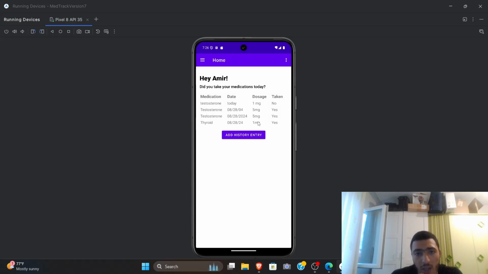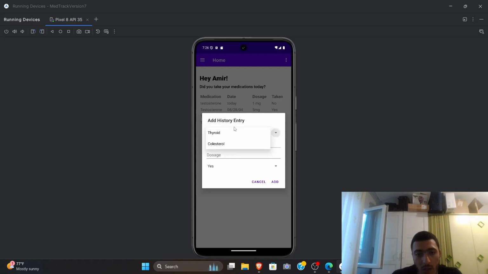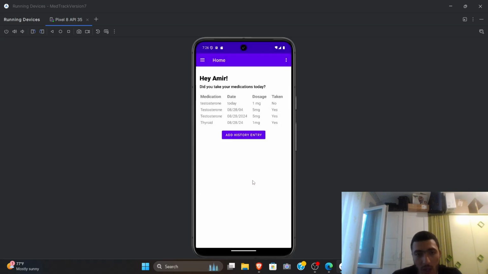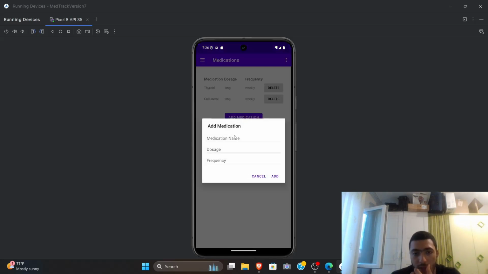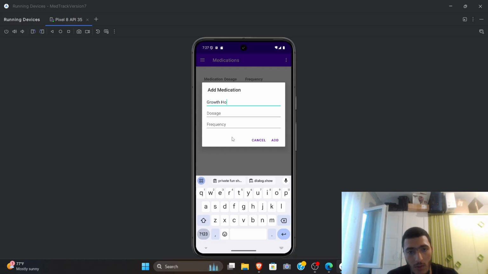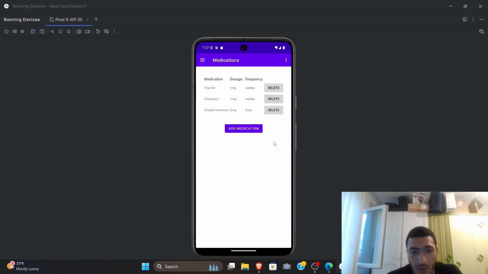I just added it. And when I want to add a medication and I look at this drop down, this drop down actually comes from the medications tab, where it's pre-populated from this medication tab where he just keeps track of all the medications he has to take. So let's say he has to add growth hormone, and then he has to take 2 milligrams daily. This is just an example. I don't know how that would work in real life.